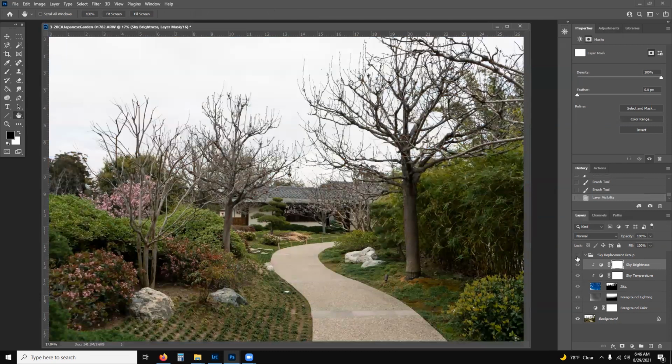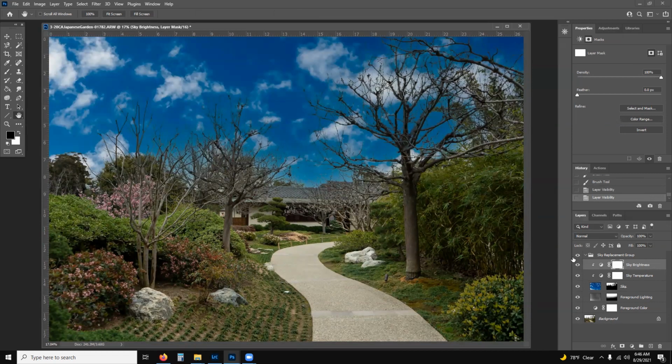But then you can hide this whole folder collection. See, that was before and that's after. So that made a huge difference in just getting a better sky, because some days the weather's not the best. So you just have to do the best you can, but at least you can fix it in Photoshop.